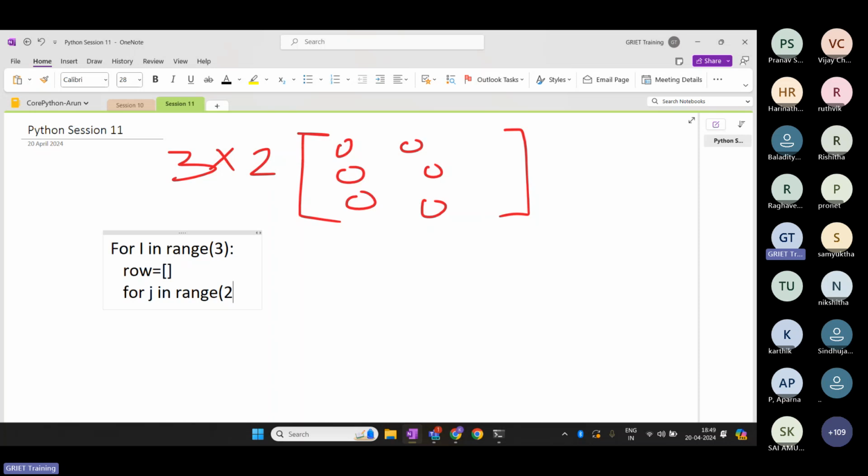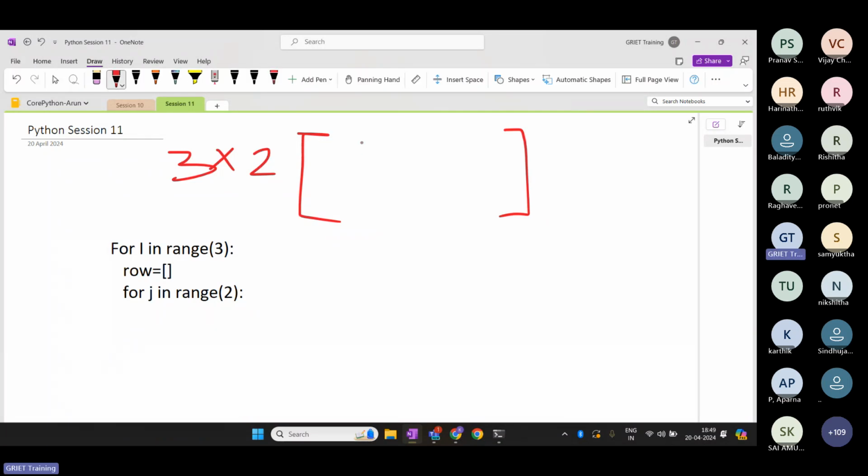So what is our number of columns? 2, right? First thing we will do is add these values. Say, for example, I am entering some values, 10 and 20, right? How many values should I enter? Each row should contain only 2 values, right? So that's why for j in range of 2. First thing is create an empty list, right? In that I have to add these 2 values.